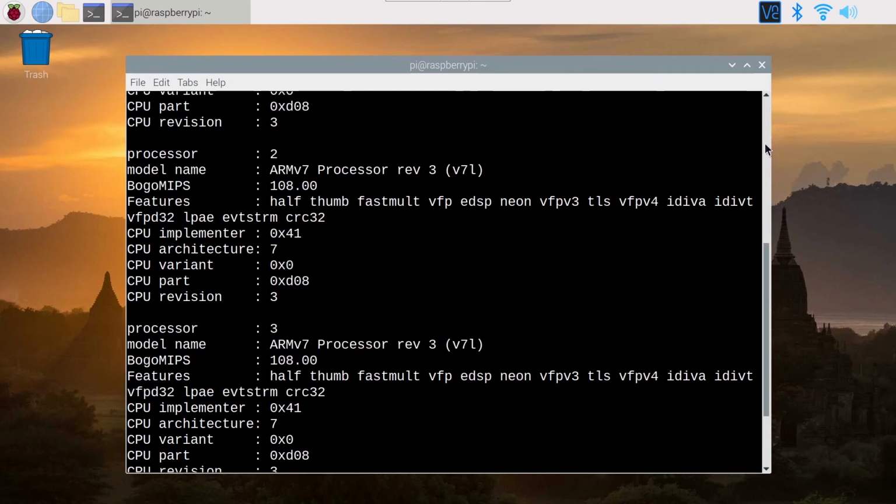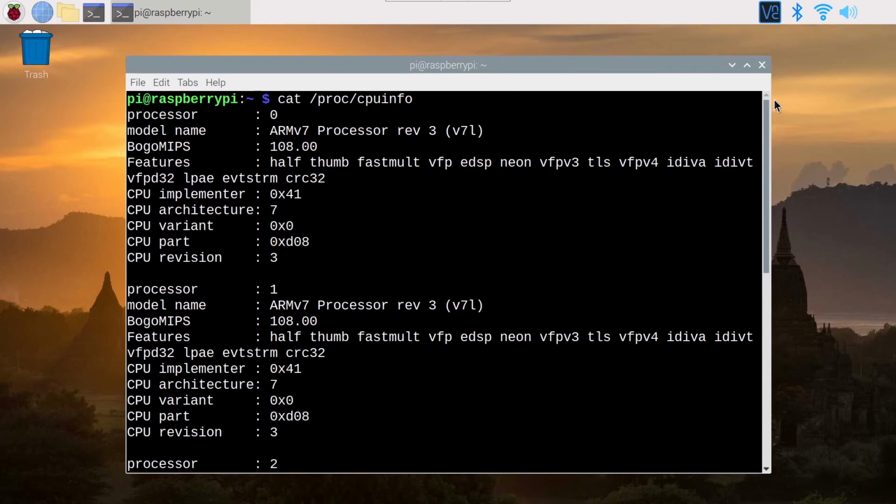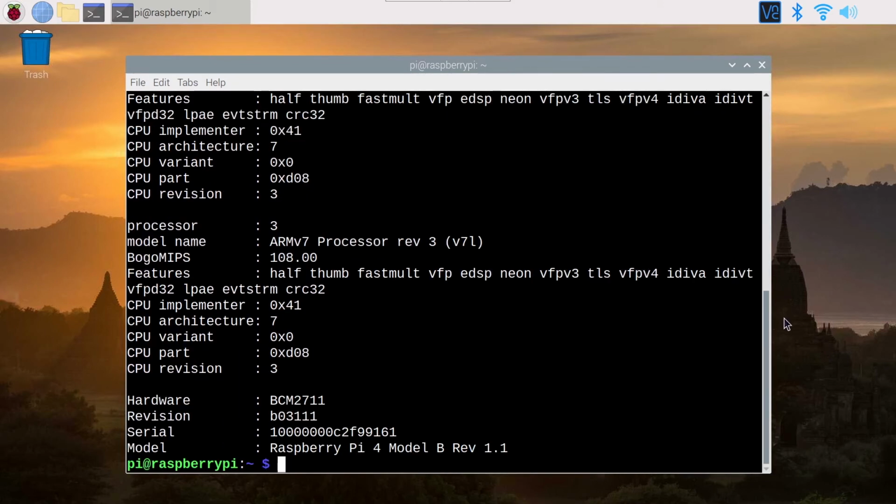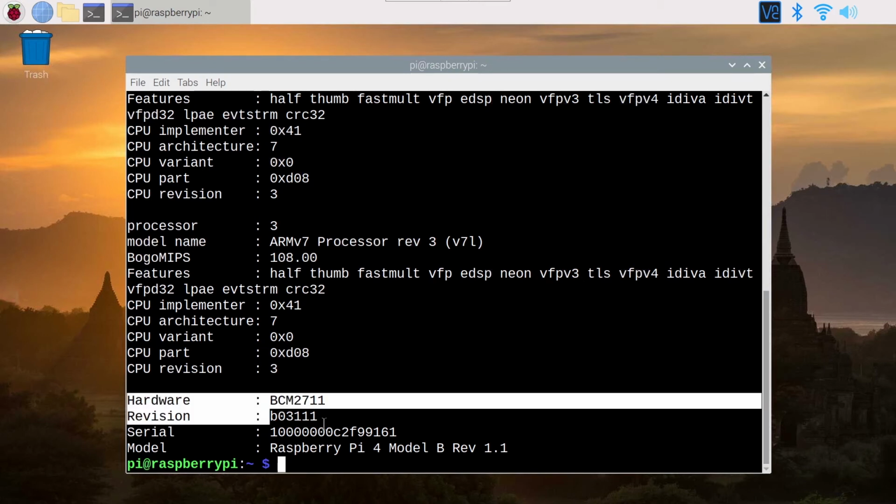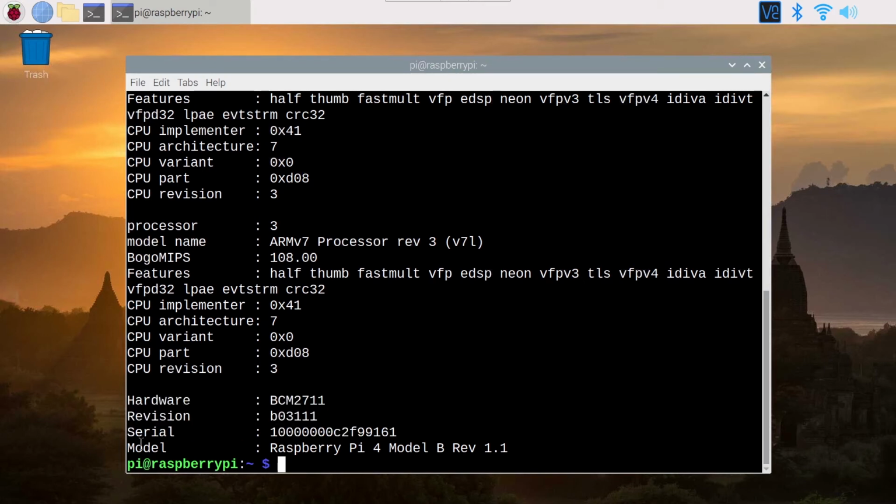So you have quite a few things about the CPU info, the processor, everything. And you can see here on the bottom, you have this information. So you can already see the model I have is actually revision 1.1. But you can find the code here under Revision: B03111, okay? So this is what is gonna be interesting for us.